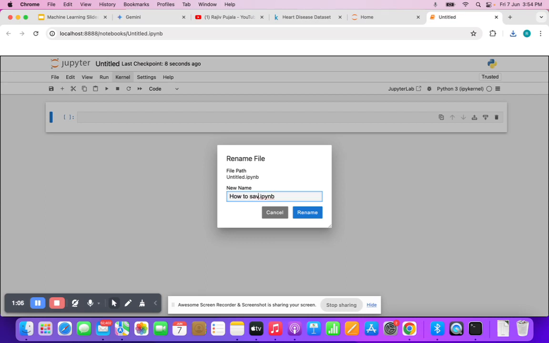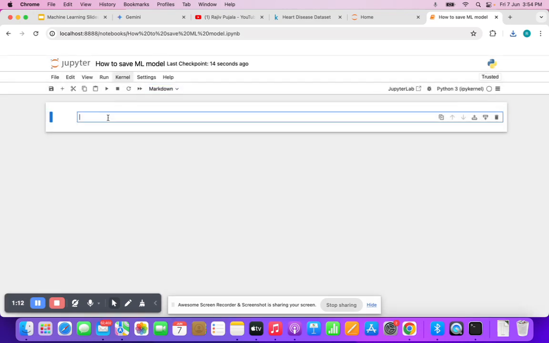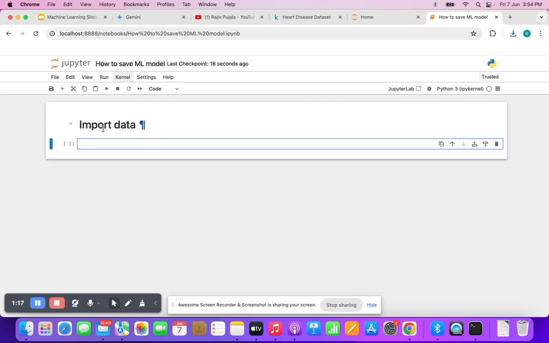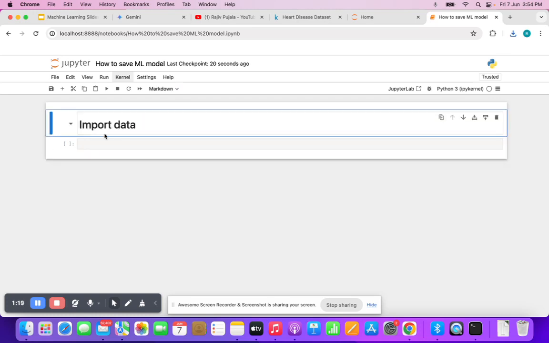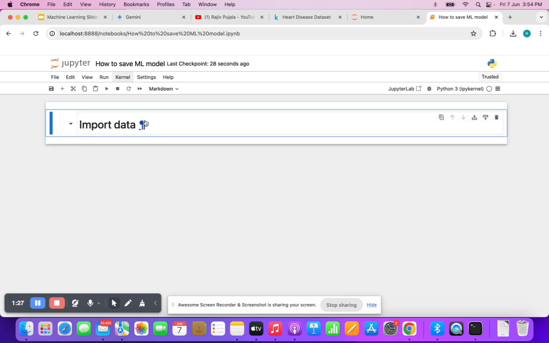how to save a machine learning model, right? Click on here. Instead of code, I'm making it markdown for the header. First, import data, right? I'm clicking shift enter to go to the next cell. If you want to delete this cell, select this cell and click on D twice quickly. It will delete the cell, right?